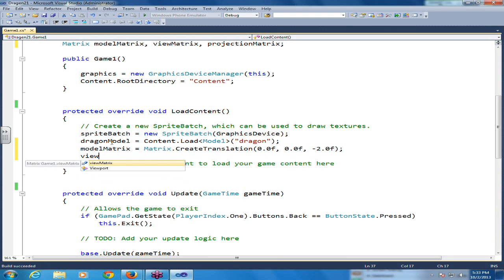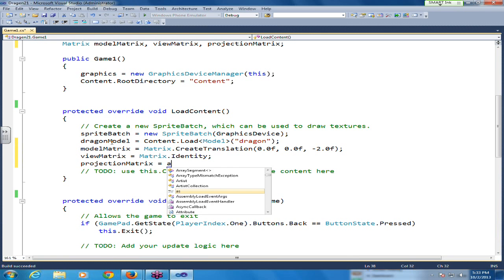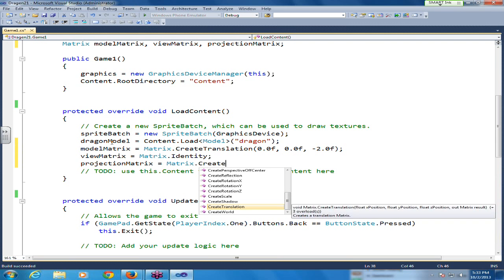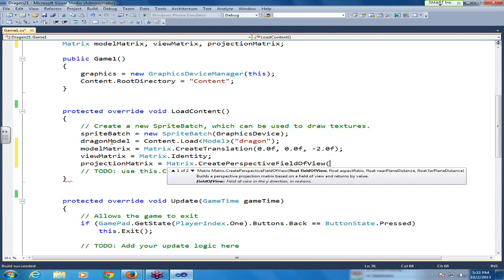What's the next one? The view matrix. That was the identity matrix, yeah, we'll do the identity here. And then what's the projection? We'll say projection matrix gets Matrix.CreatePerspectiveFieldOfView. Okay? Now, again, let's talk about the options that are here.